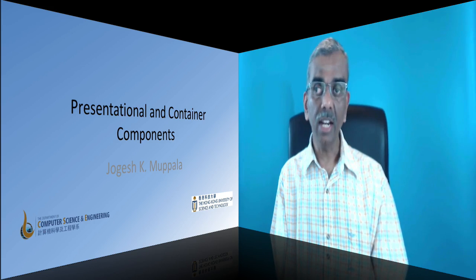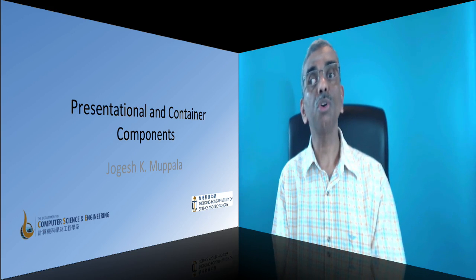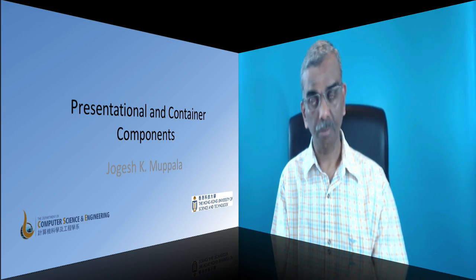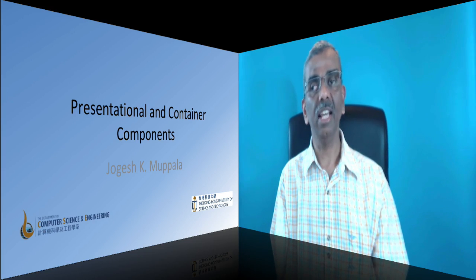Similarly, a container component may simply store the state information and pass the state information to its children. Let's look at some details next.